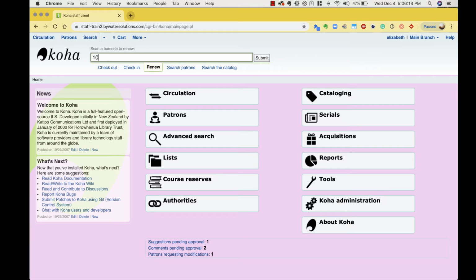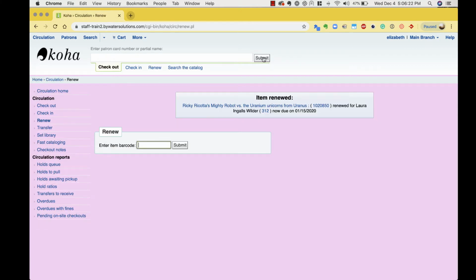On the main screen, you have an option to renew using this search bar. Typing in or scanning the barcode of the item will allow you to, if allowed by Koha, renew an item.